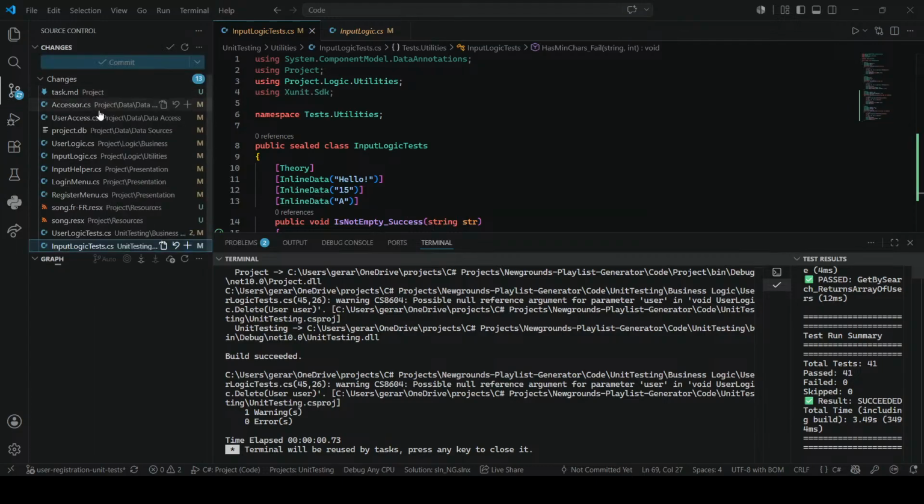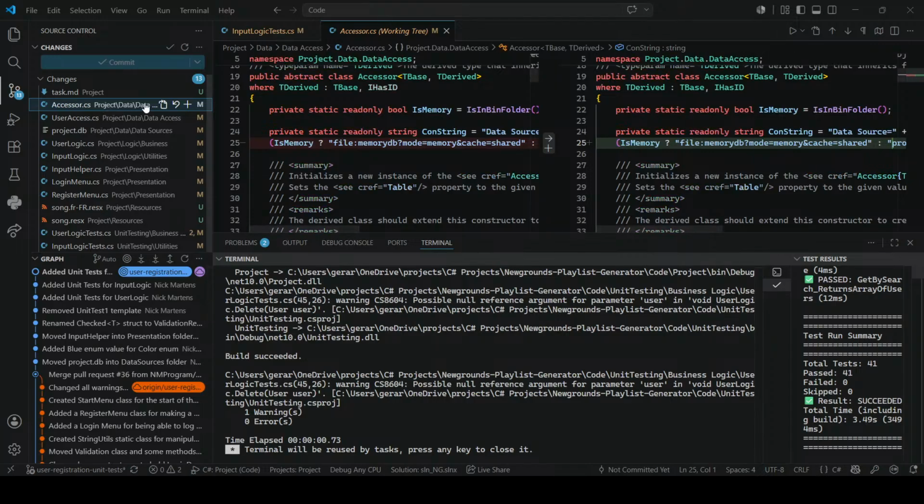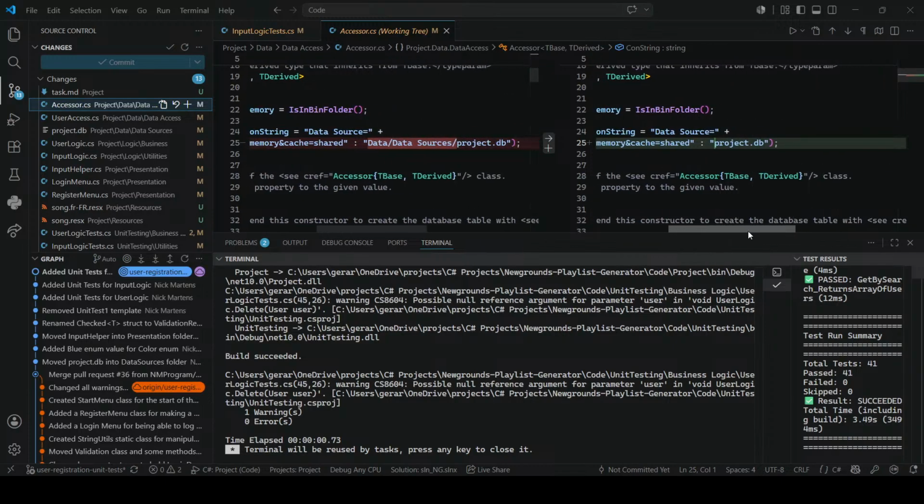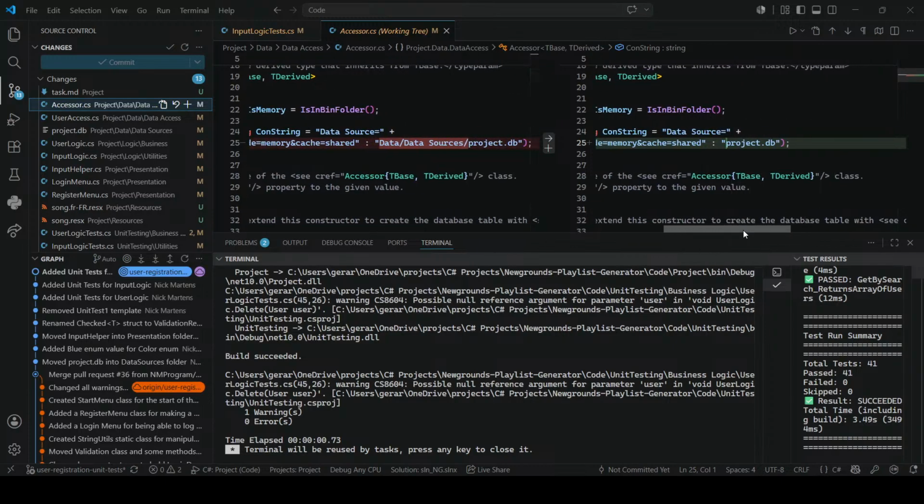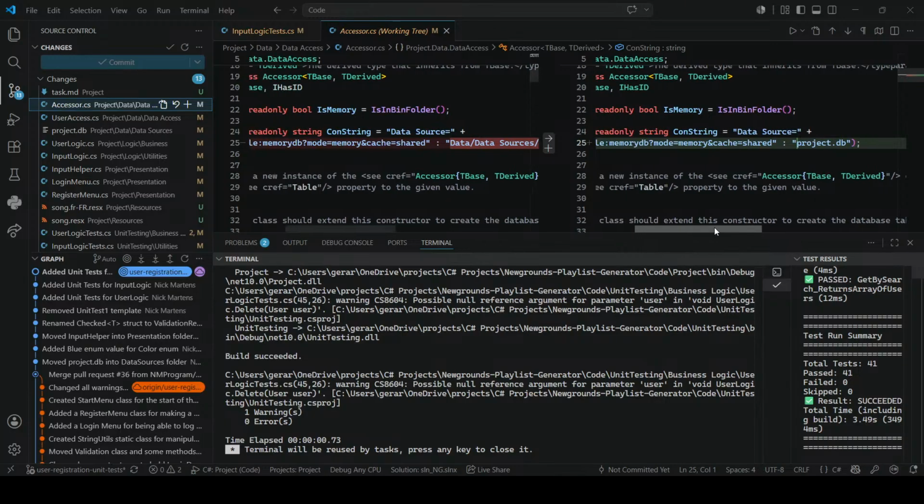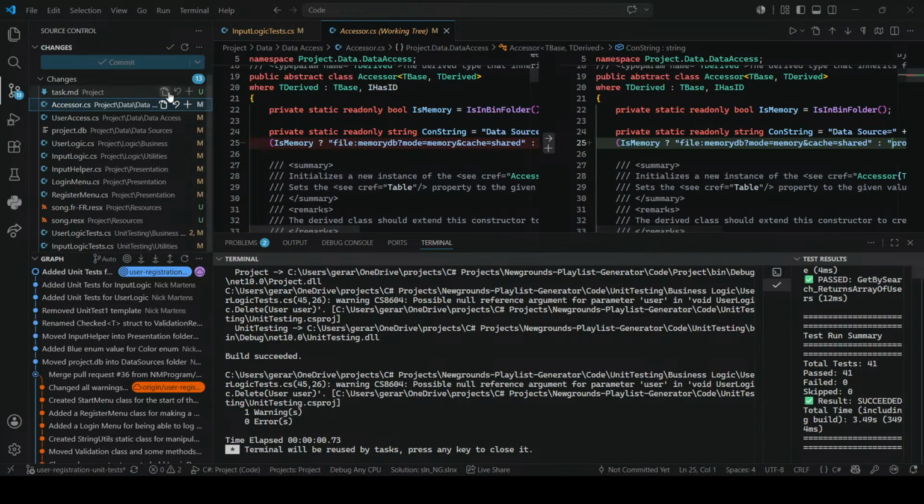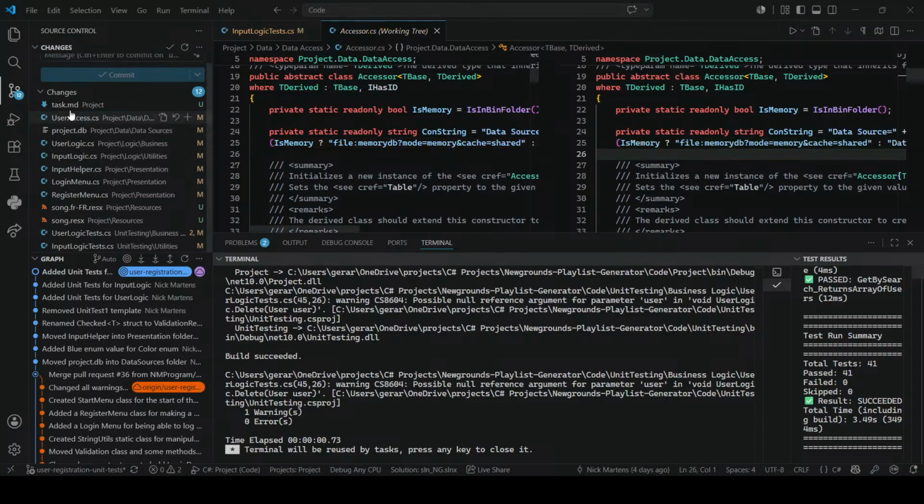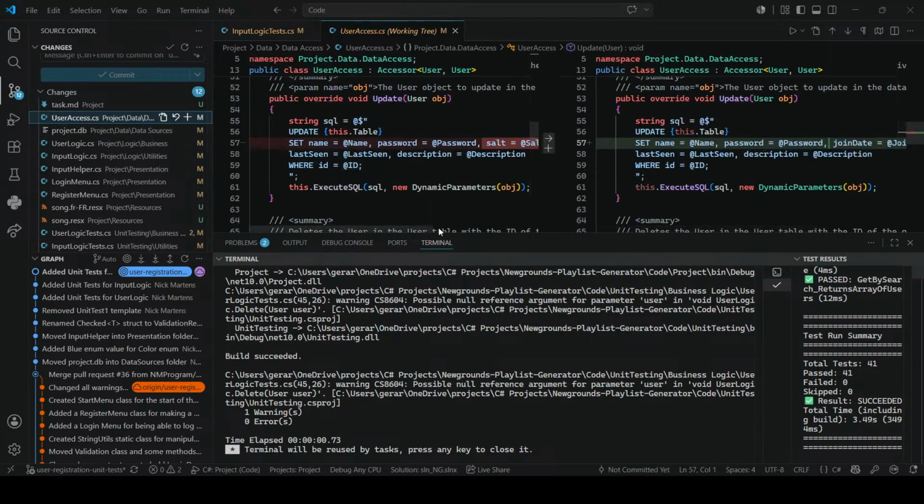So, okay. That means we can actually start making the changes. What is this? What did I change here? I don't even know what I changed there. Data sources. No, why would I remove that? That's exactly how it should be. Discard. User access.